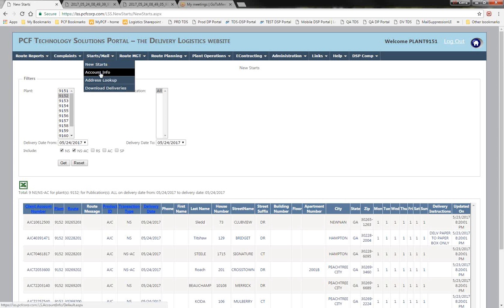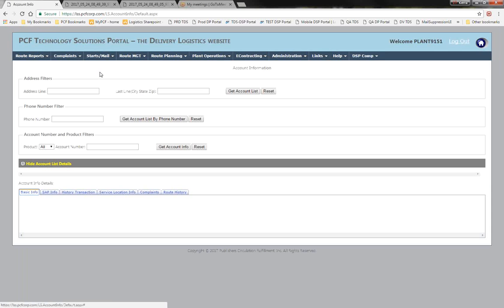If you wanted to look up an account, you would use the account info. You can type in the address. You can get a list of accounts that match that address. You can type in a phone number and see what accounts will pull up with the phone number or an account number. And you can get the account number there, or for a particular product and an account number, or a particular product and an address.